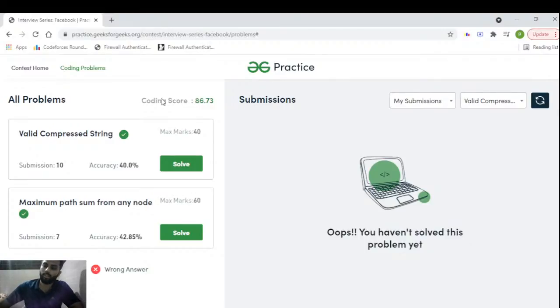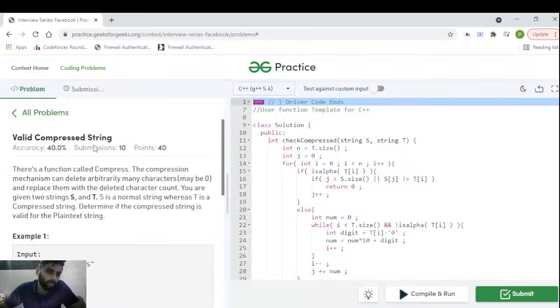So let's see the first problem for today. The name of the problem is Valid String. So this is the problem. Let's read the problem first, then we'll discuss it. In this problem, we are given a function compress, and the compression mechanism can delete arbitrarily many characters, maybe zero, and replace them with the deleted character count.